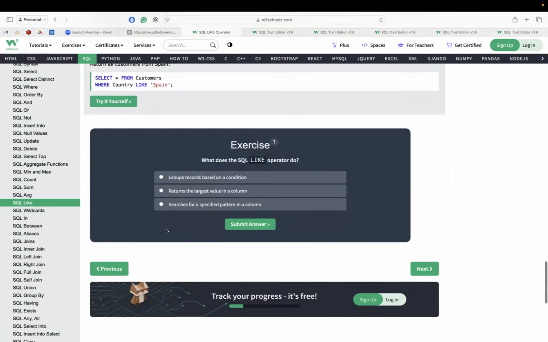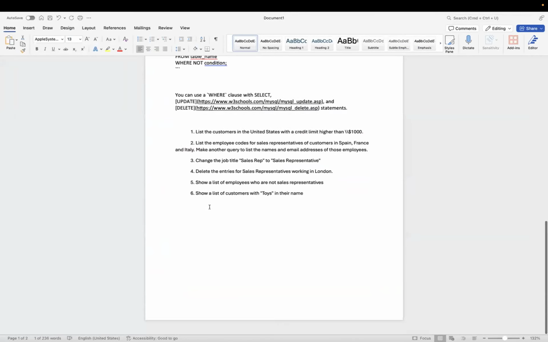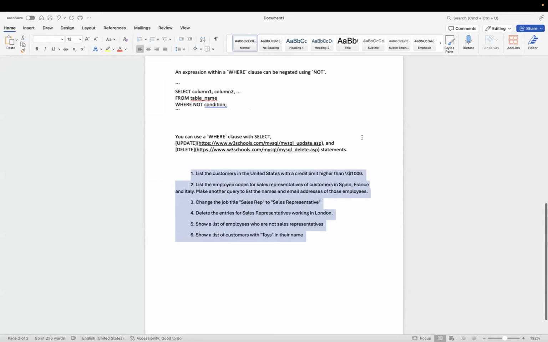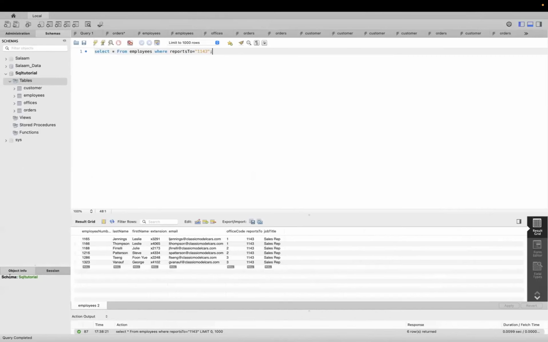So let's see this with examples. I have given you this item, right? We can do these examples: list the customers in the United States with a credit limit higher than 1000. Understanding all these concepts, we can do this in a practical way now. Let's see, in our customers table, I don't know if we have data or not.